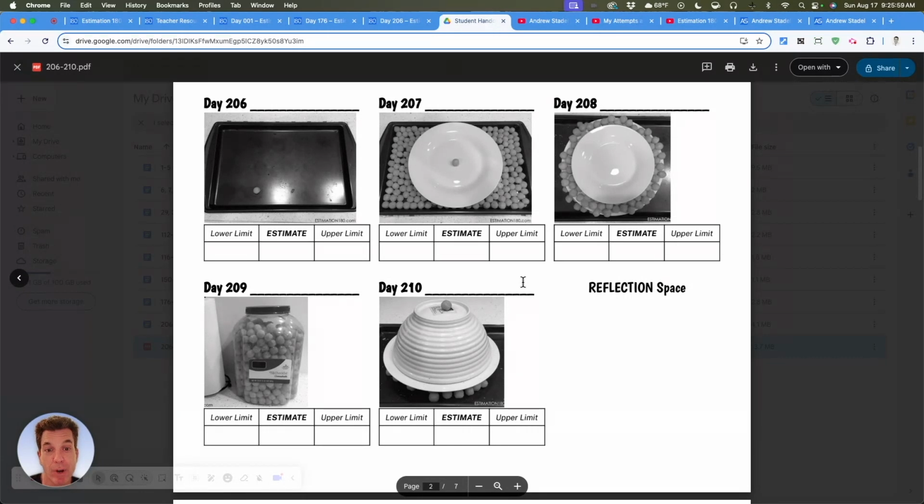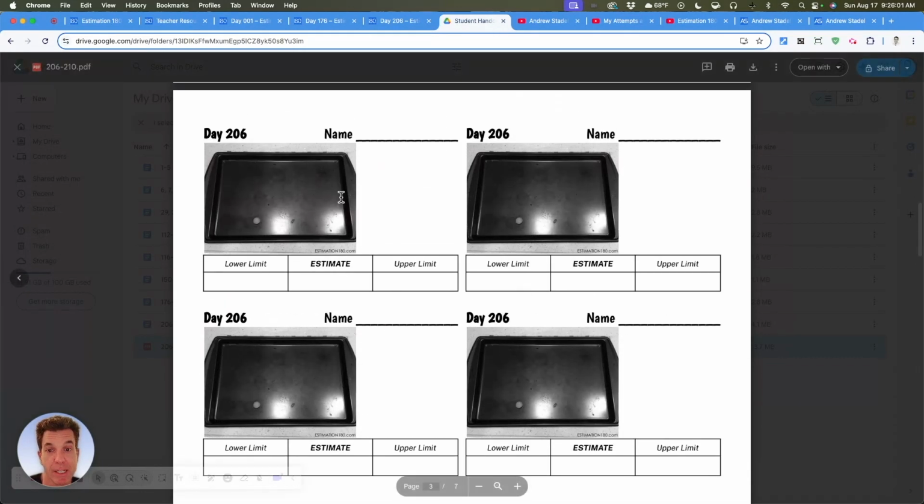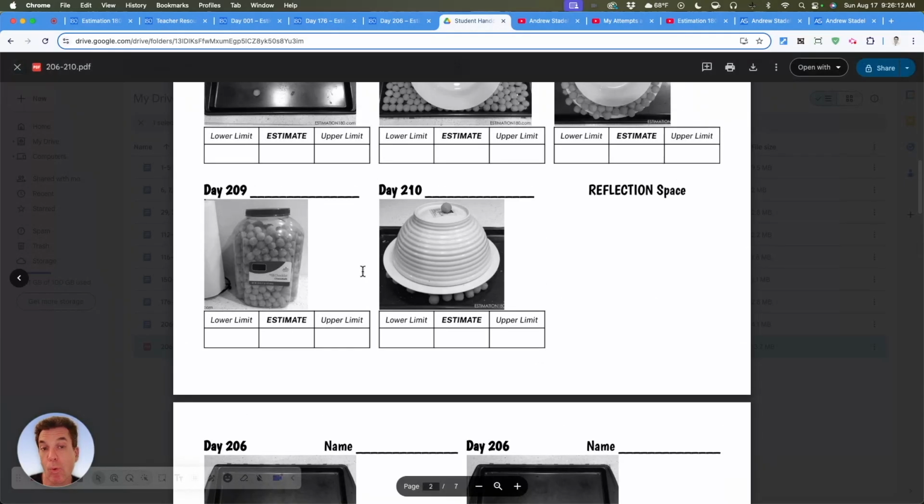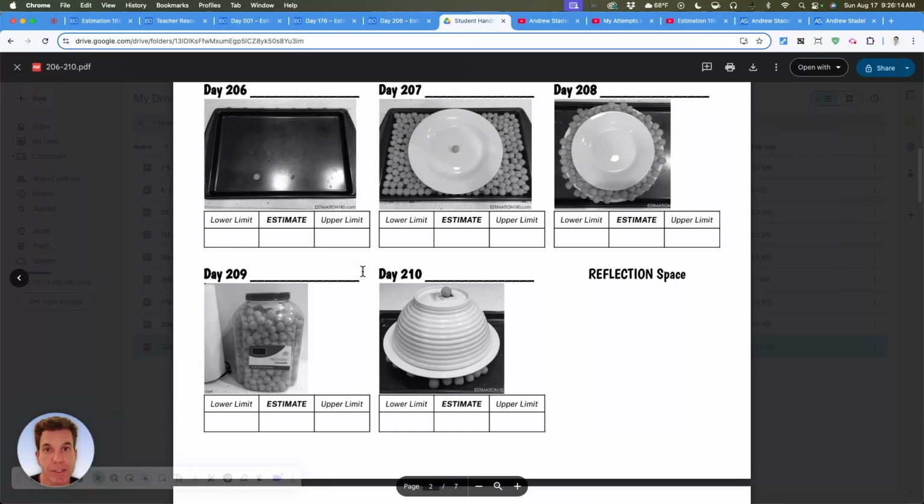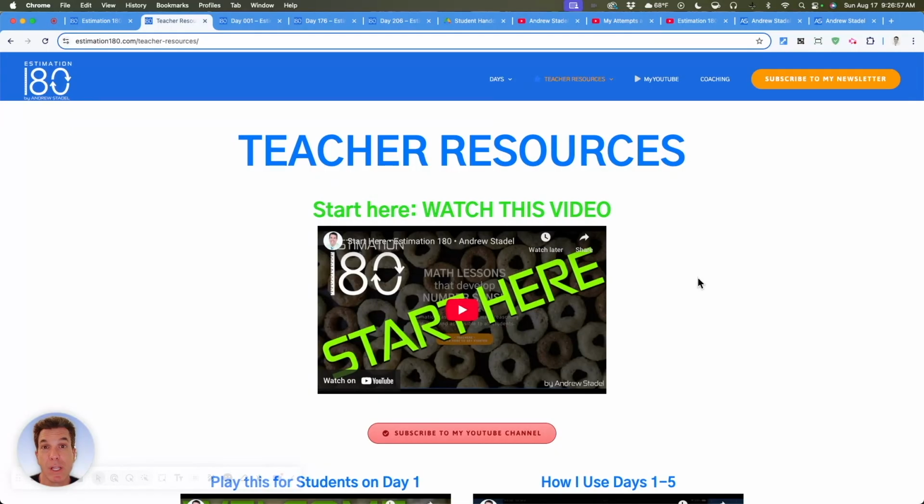So what I would do is I'd recommend start with day 206 and just allow them to work through the process of estimating how many cheese balls are on the tray. And then once you're done with that day, then you could say, okay, if you want to, give them access to the other days. So as you can see, Estimation 180 has received a lot of updates that I think you will find helpful.